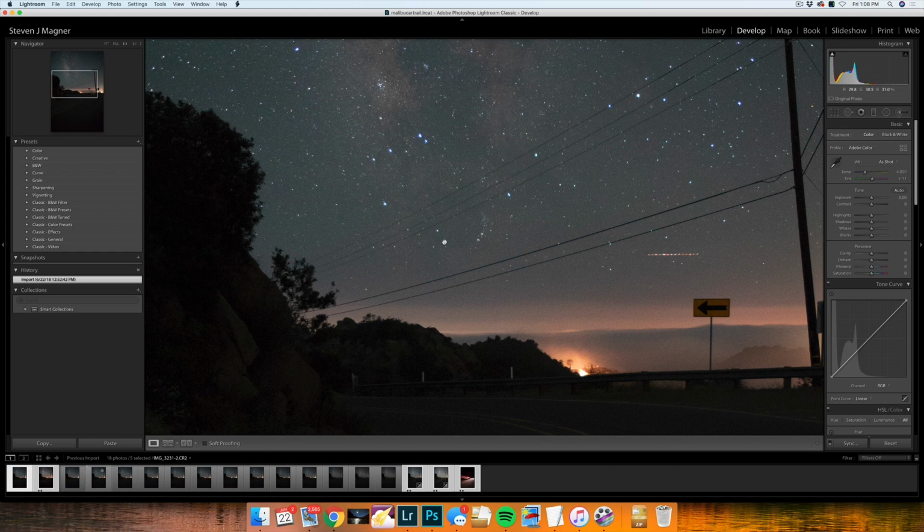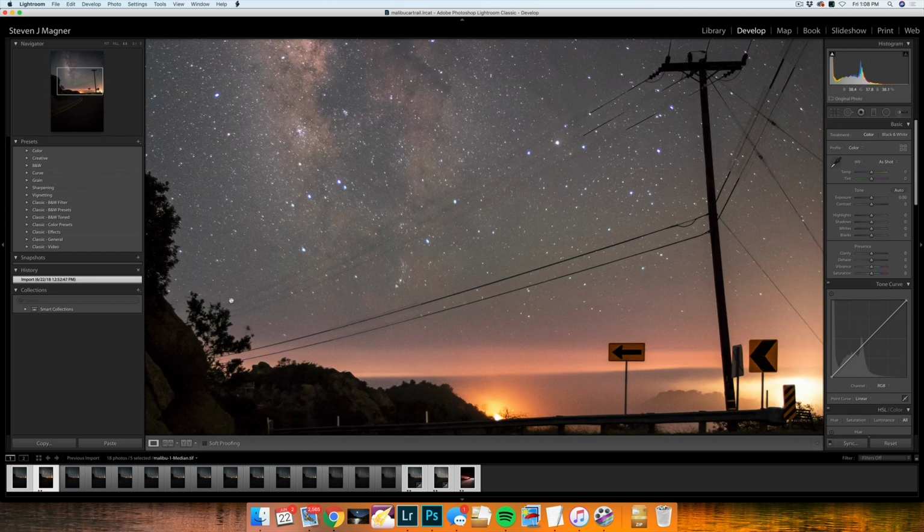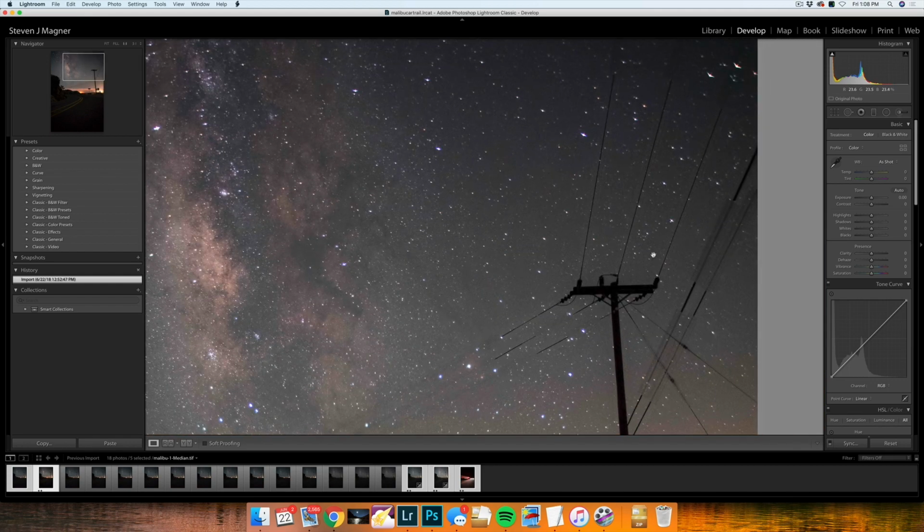They're very delicate. When you use an application like Photoshop or Starry Landscape Stacker, you kind of mask this area out, and it treats it like a muddy mess, and you get a result like this where your power lines are gone and it doesn't look very good.